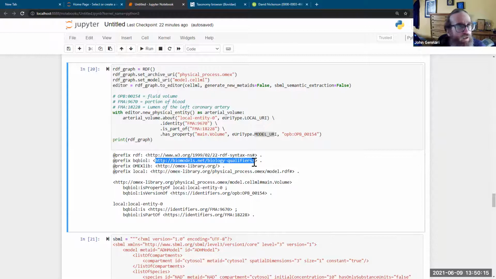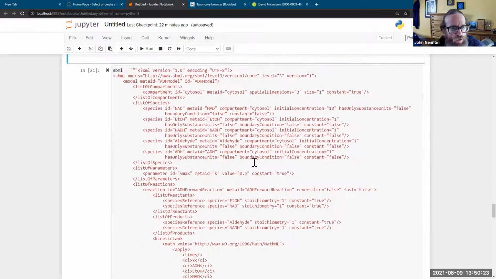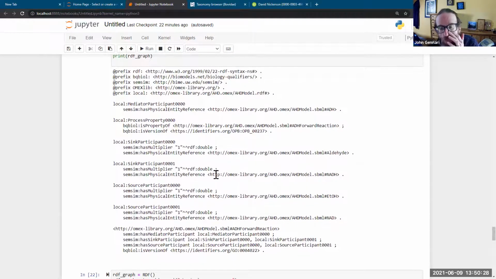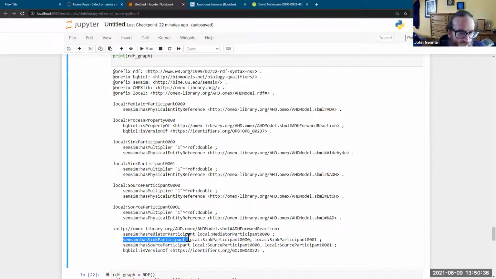Now, there are some limitations to the bqBio set. For example, one of the relations that's important for reactions is the has reactant and has product relations, which we call has source and has sink. And so for those we created our own namespace. Yeah, there they are. So that's where those relations come from. And we're working with COMBINE to expand the bqBio set to include those.